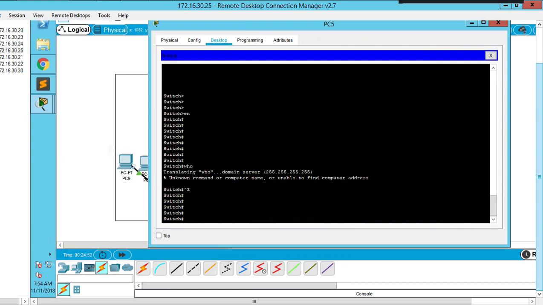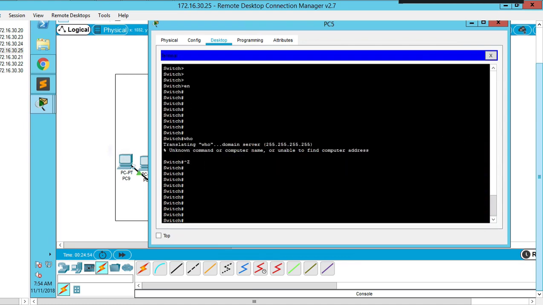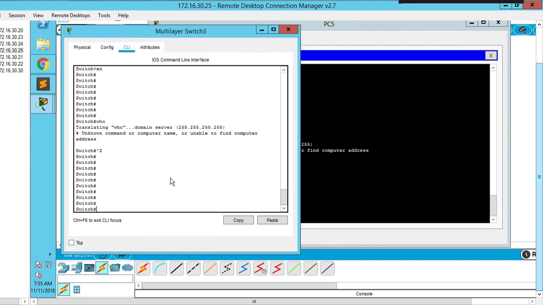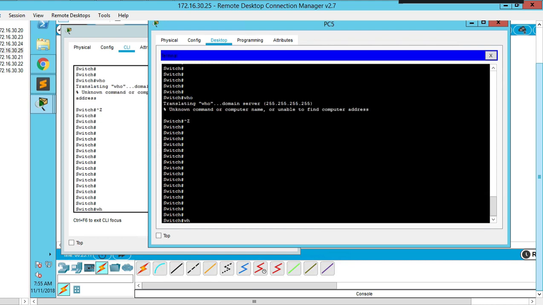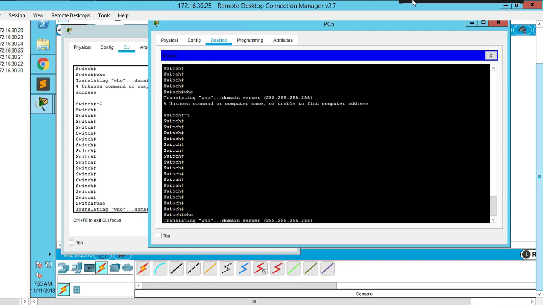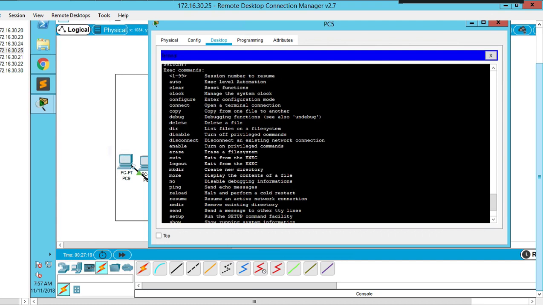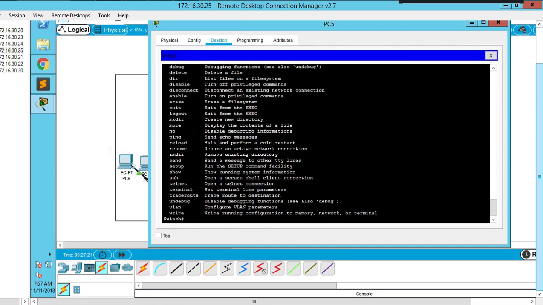So we're actually consoled in now. Before, when we were here, we were at the switch itself, not consoling in. Whereas here we're consoled in. So if we type in who again, it looks like it doesn't support that who command. So that's out. Moving on.